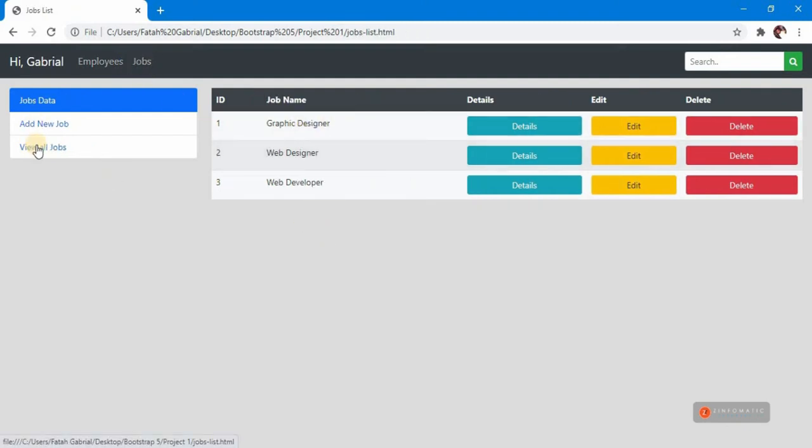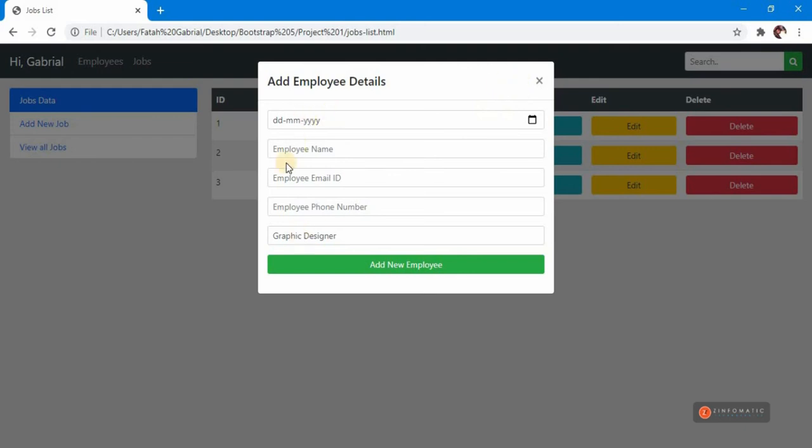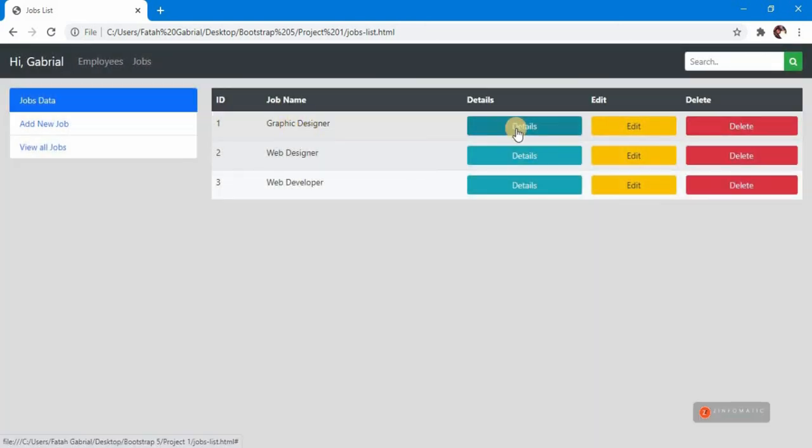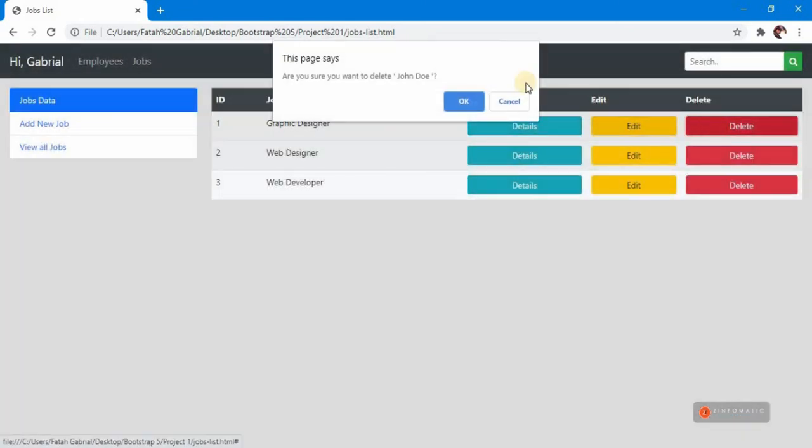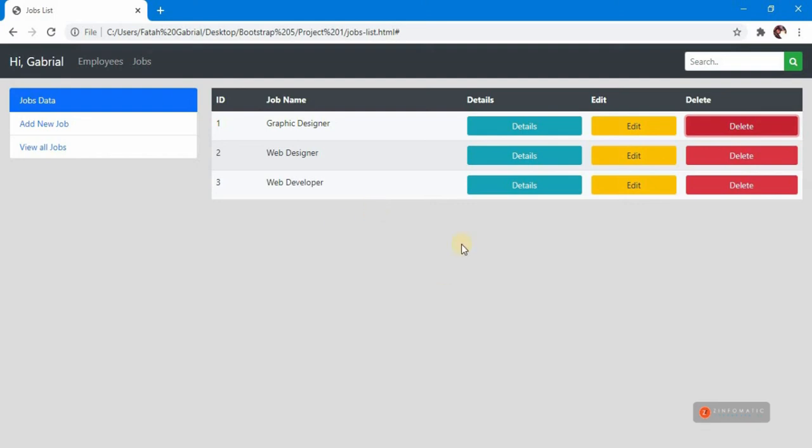So we can add a new job, we can view all jobs. So if I click on this one, the entire page reloads. So if I click on new job, we get a pop-up window here. So this is where we're going to add all the details. So we're going to do that in a moment. And we have details, we have edit, and then we have delete. So we need to customize these options. So let's see how we can do that.